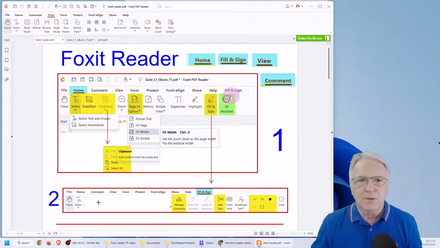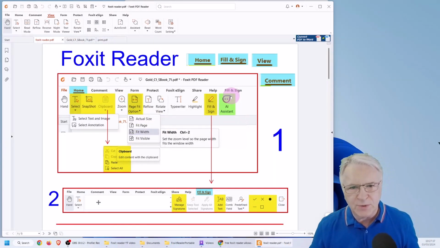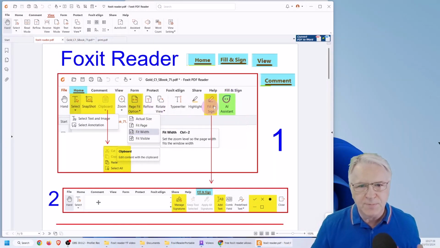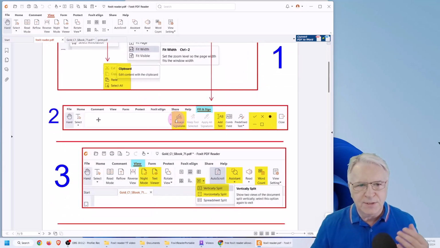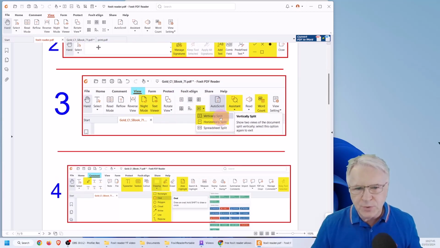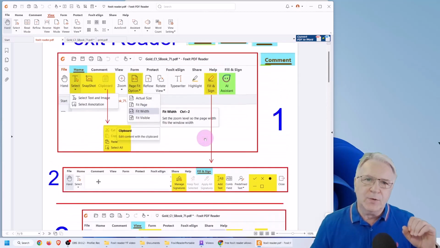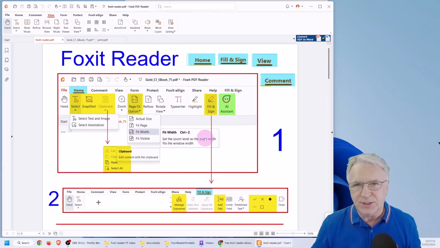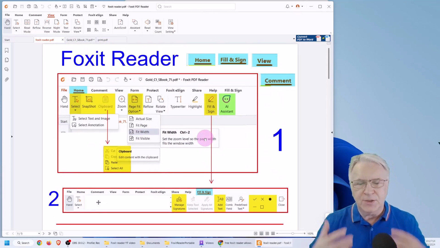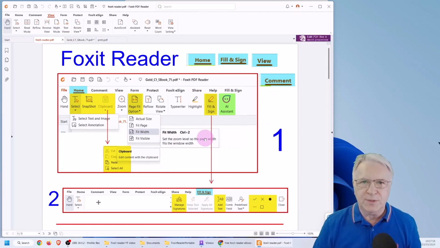So I hope you've enjoyed this. This is Foxit Reader and all the bells and whistles. I've showed you how to use the Assistant AI, the snapshot, the fill-in tools, the views, and the editing tools. Now, the next video I'm going to do is PDF Exchange Editor and another one after that. But this is the best free one. So I hope to see you on the next video.